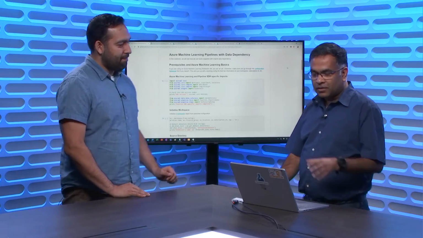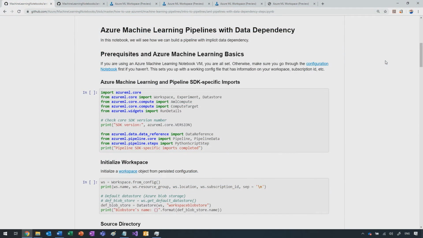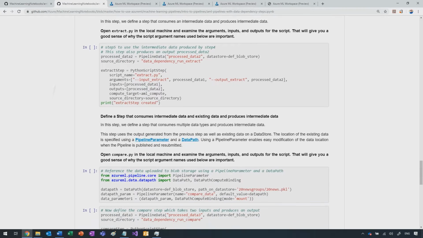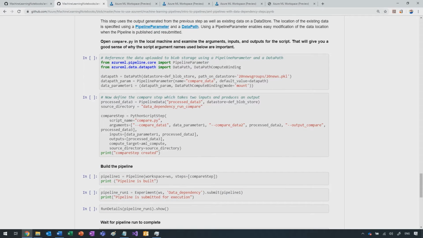Yes. All right. As you can see on this particular screen, I am looking at this example notebook that we already have, which has three different steps that explain the data dependency between the steps. If you look more closely, here I am creating a train step, an extract step, and the compare step using the SDK. Now let's see, this is a lot of code. You are using Jupyter Notebook, and you are actually delving into the SDK details here.